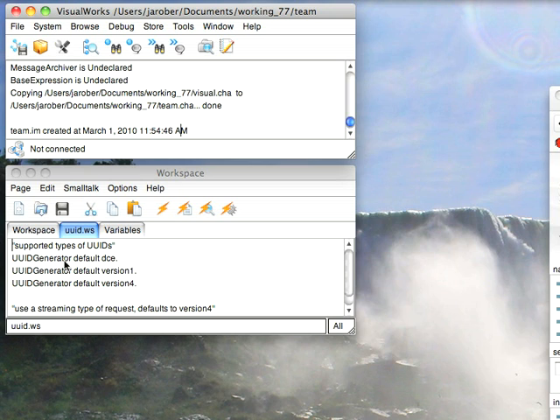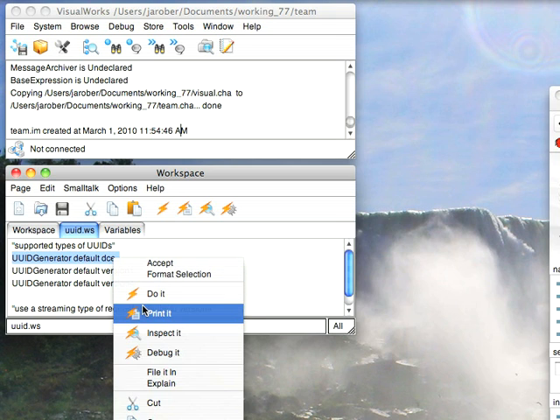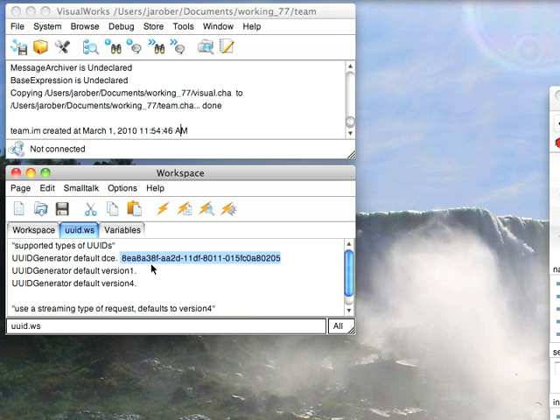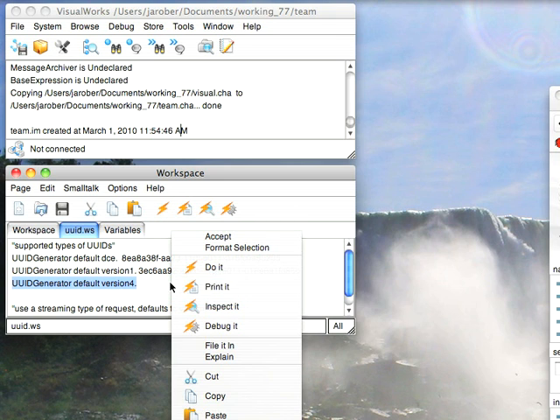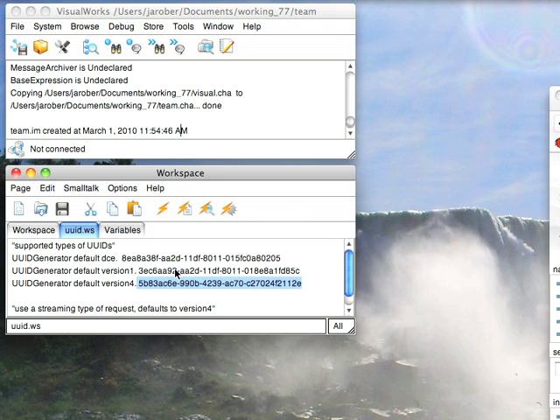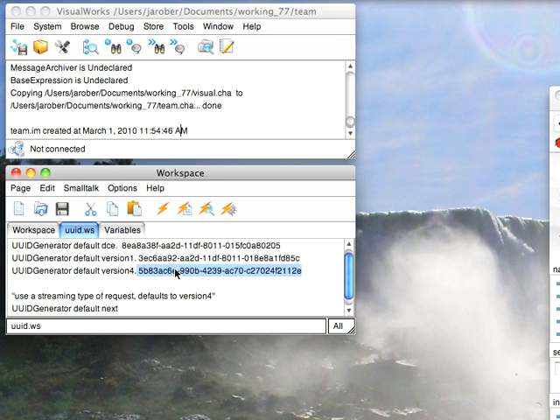And I've got some code here that shows what's supported. There are some things that are not. There's an NCS standard, we don't support that. There are a couple of versions besides 1 and 4, we don't support those yet. But if you want to get these, you just ask for the default UUID generator, and do a print it or a do it, and you'll get back a string, a unique identifier. And same thing goes for version 1, and the same thing goes for version 4. These are just different ways of getting these based on what kind of algorithm you plan on using.